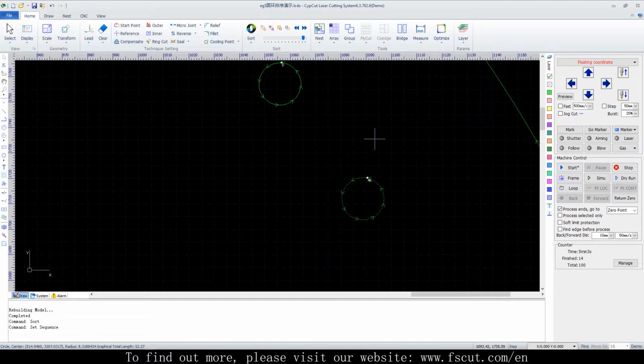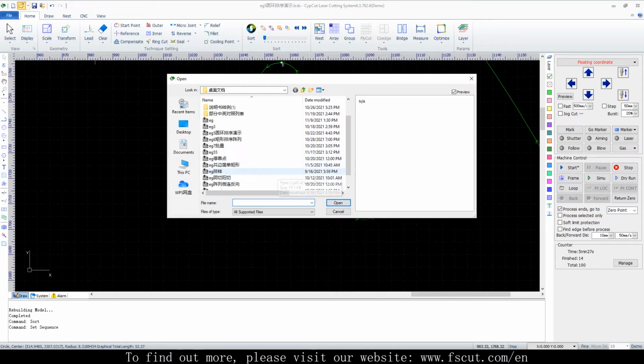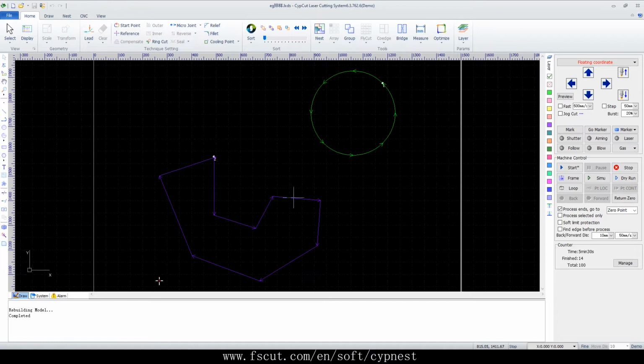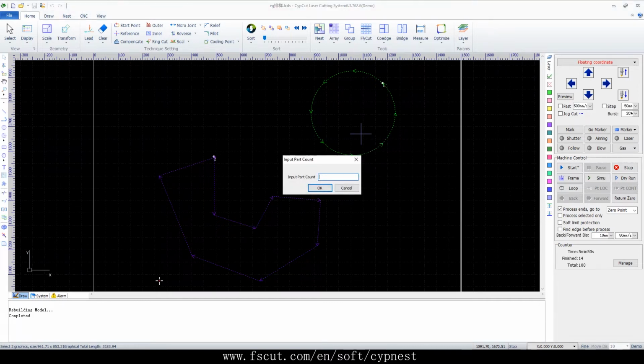Cypcut supports a simple nest function as well. We've got nest here besides the sort module. First of all, we open a file that needs to be nested. Select the parts. Right-click to add them to the part list. Key in a number, say 50. And the parts will be in the list.